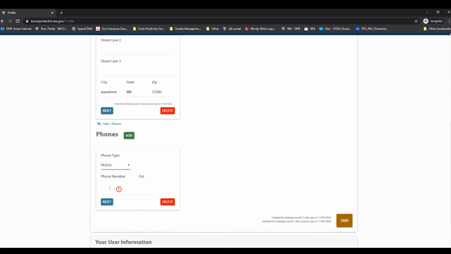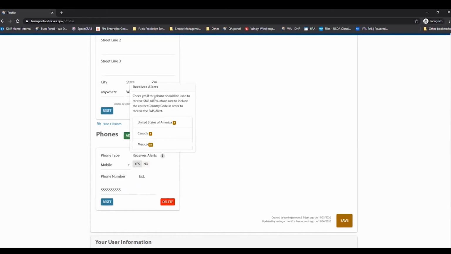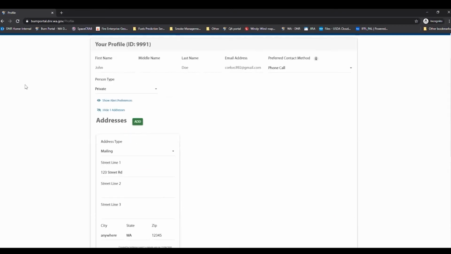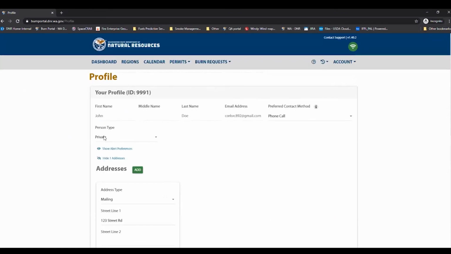We're going to put a mobile number in here. If you would like to receive text alerts, this box needs to be checked to yes. Anywhere where you see this little eye icon right here can provide some extra information. So it says check yes if the phone should be used to receive SMS text alerts. Make sure to include a correct country code in order to receive the alerts. That piece is no longer required. And again, hit save, and your profile is complete. You would now be able to create applications.